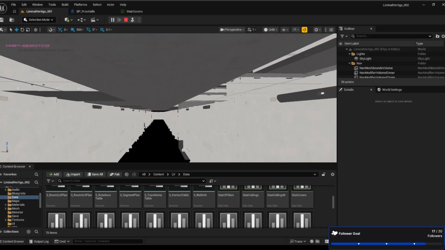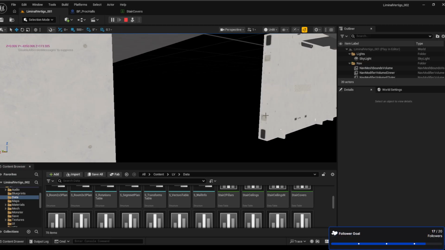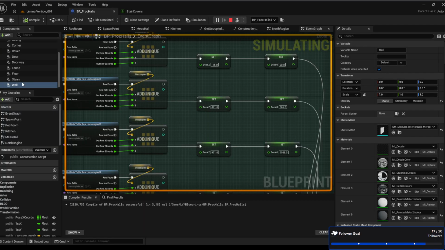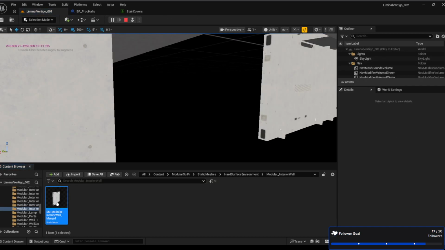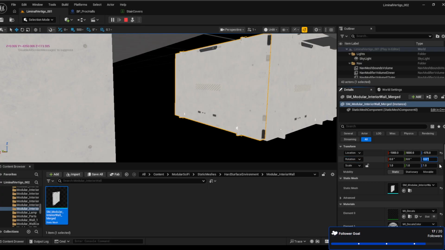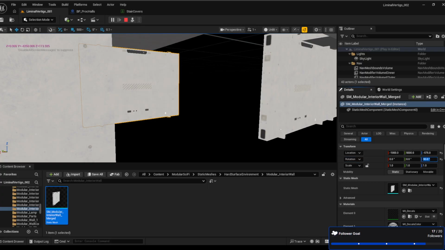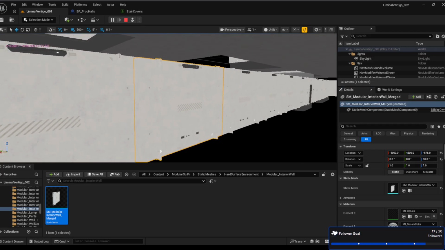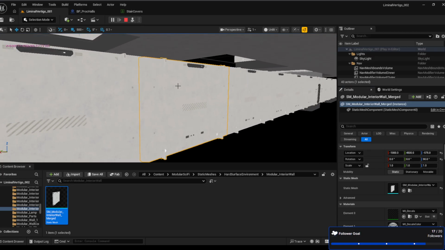And I need to add a wall here. So let me do that right now. Go to wall. There. Negative 575, 90, 4,500. Okay, so those are the numbers I need.